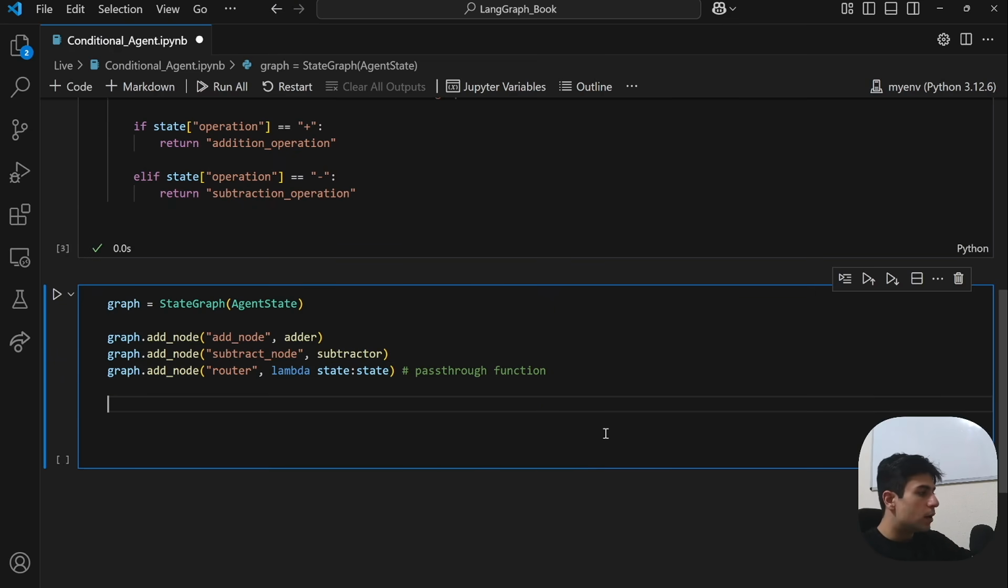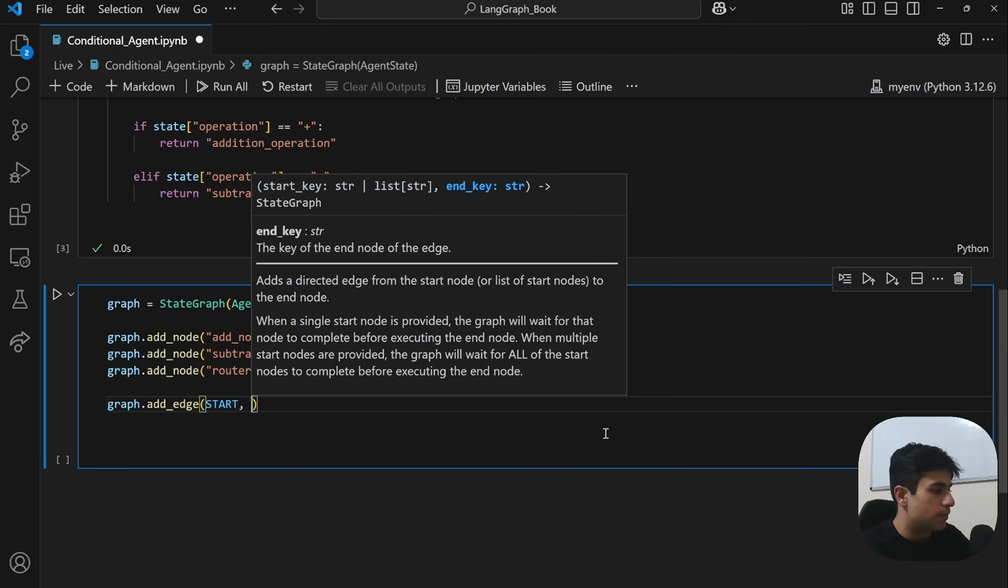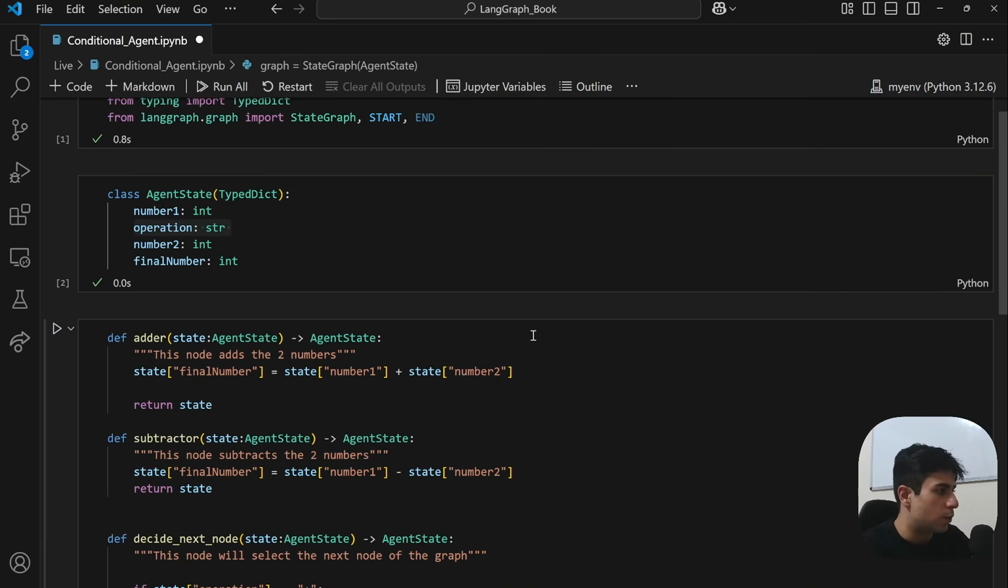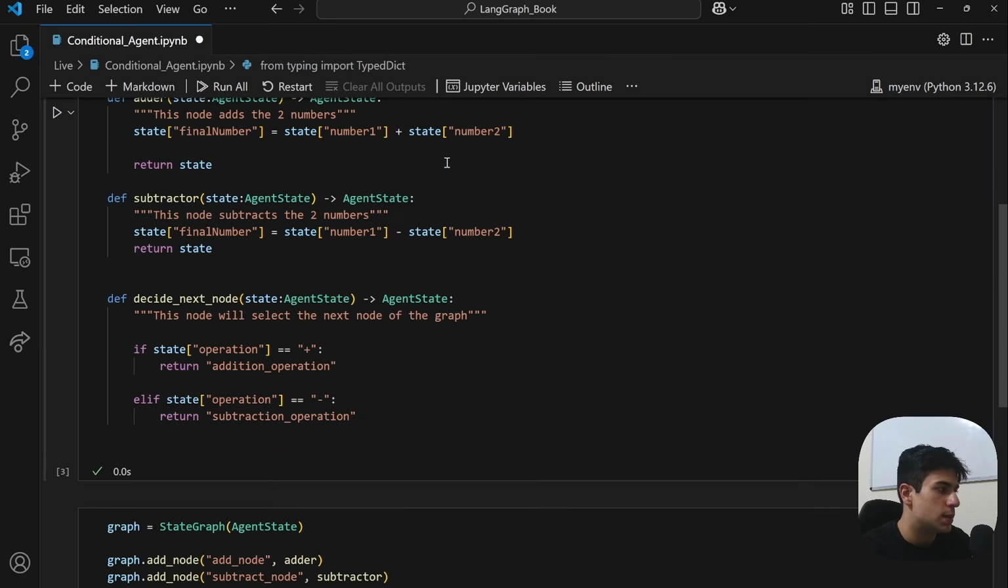Okay, so now we will add the edge. And this is just the normal edge we did last time. So we will need the start key. And now here's how you initialize differently. Remember how we used to do set entry point and set finish point? We don't do that anymore. We use START, the keyword, because that's what we imported. Make sure to import it if you do it this way. You use START and END.